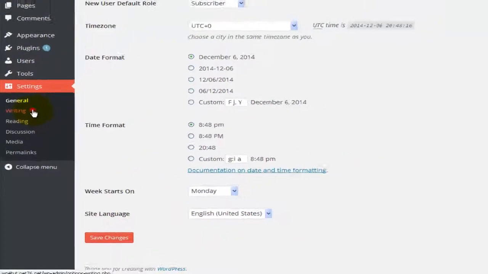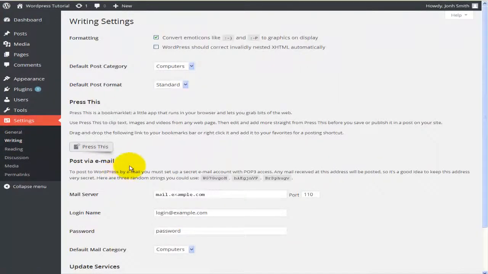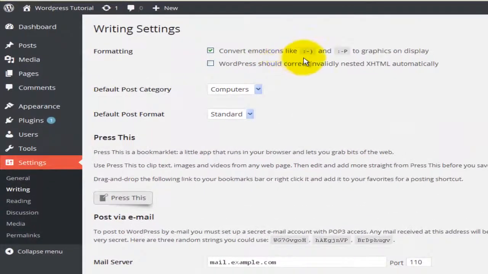Okay, going to writing. In the writing settings, you'll find a lot of options when it comes to formatting and how you post different comments and articles and whatnot. The very first option here will convert those three characters, the smiley faces, into graphical images, and I will leave this as enabled.